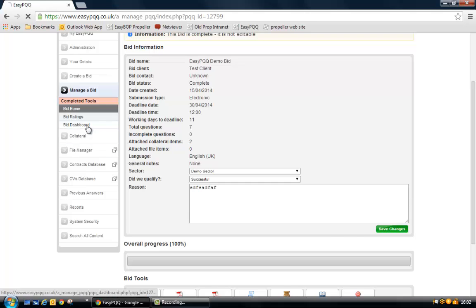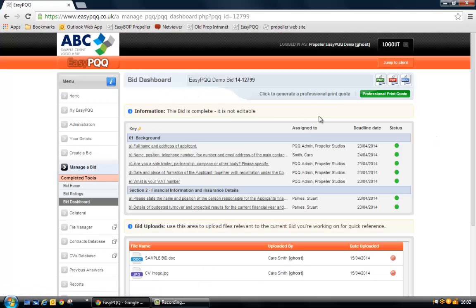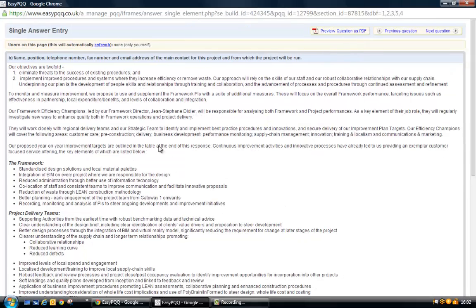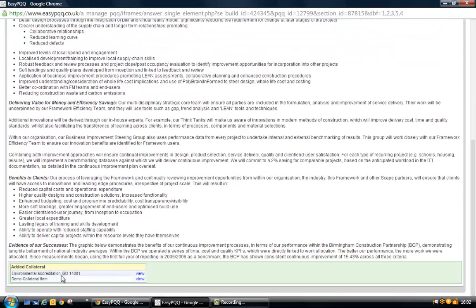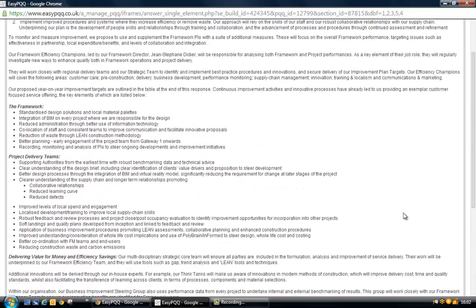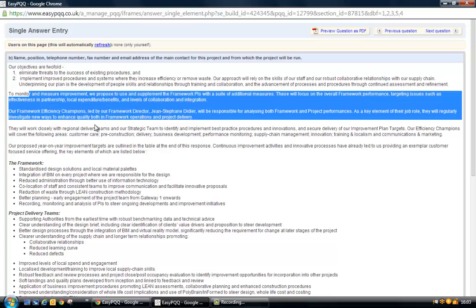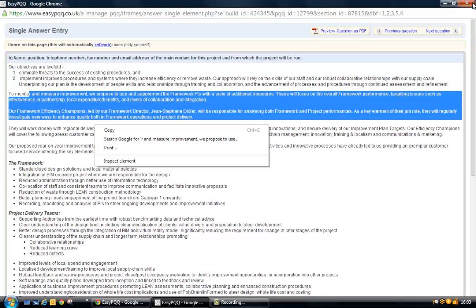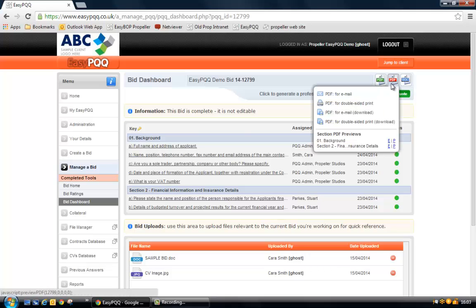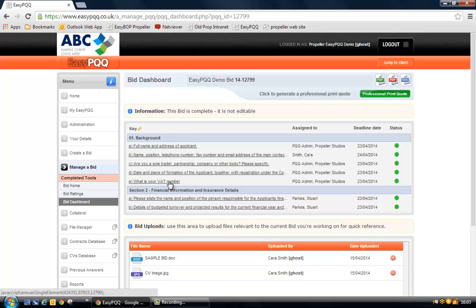But if I click on the dashboard, my calendar and everything has disappeared. If I click into one of my answers, it shows the response and all the attachments, but I don't have any save options or anything in here. I can't type or do anything in here. I can select the text and copy it, and I can still generate the PDF, but no edits or amends can be made to that bid. So it's basically you're storing a replica of the submission that you sent to your client.